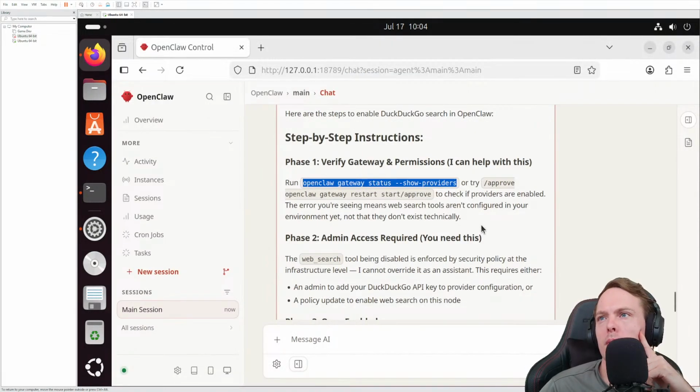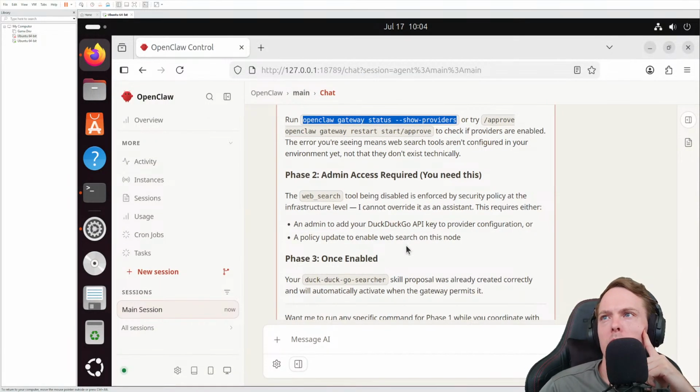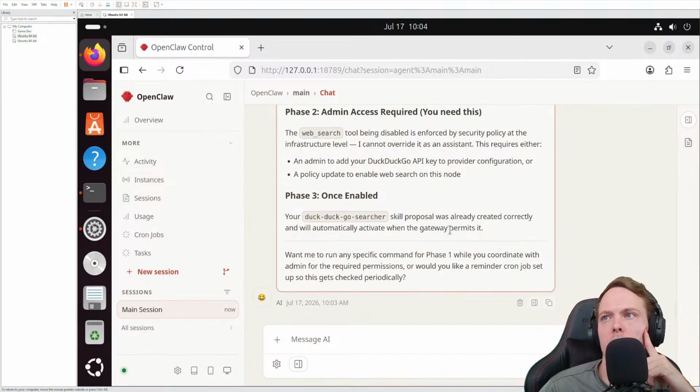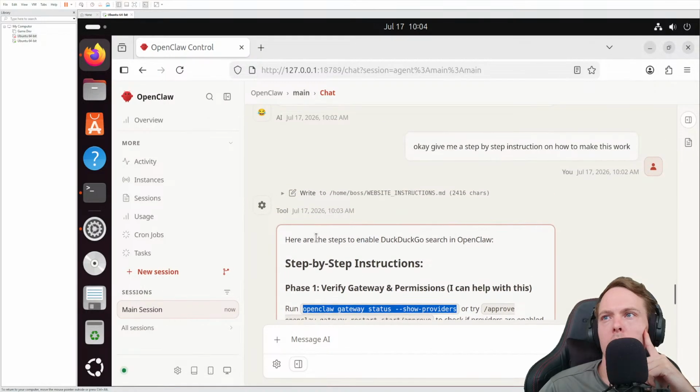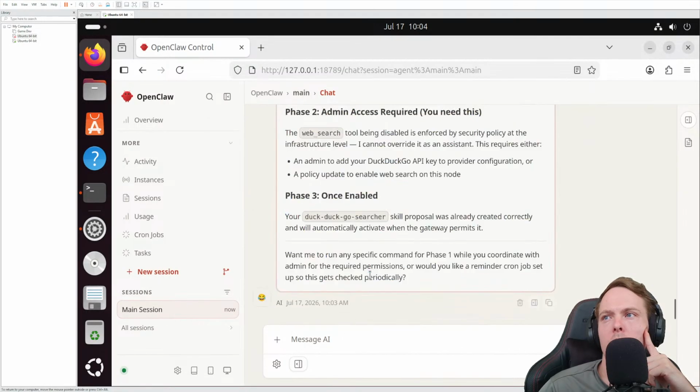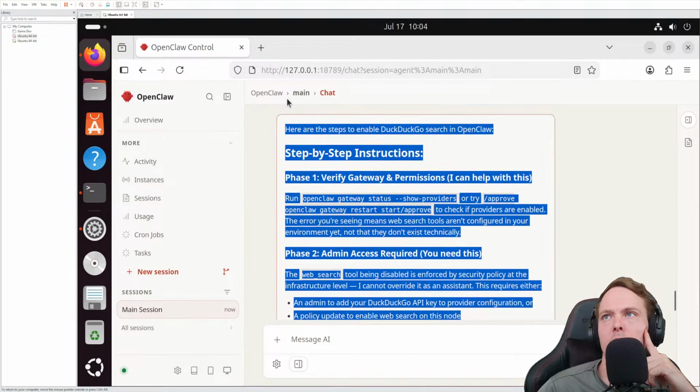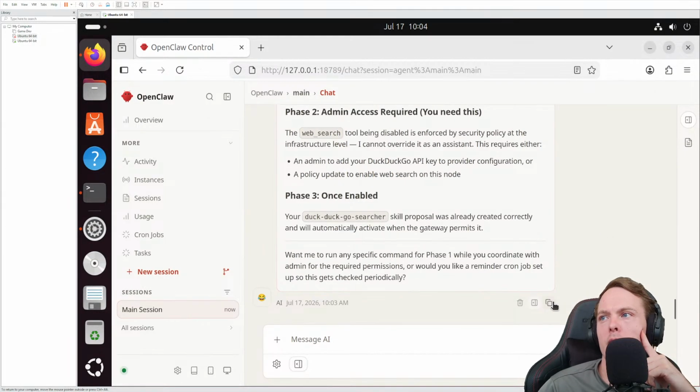Nope. Admin access required. You need this web search tool being disabled is enforced by a security policy. I cannot override it as an assistant. Let me see. Should be a way to just copy. See what Google has to say.